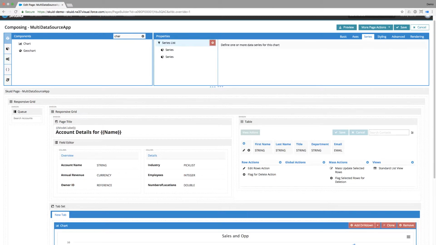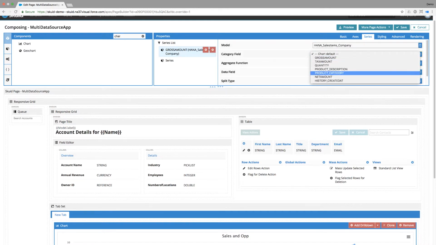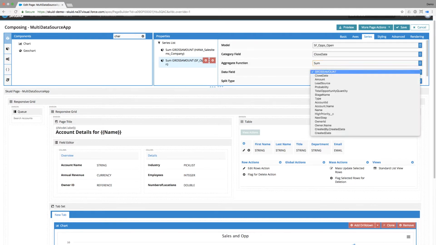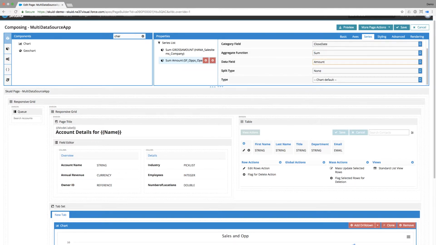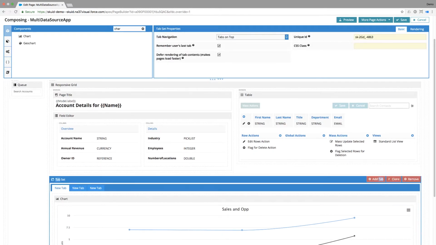And now we're just going to add a couple series of data to it. So this is going to come from SAP. It's going to look at the sum of the gross amount over time. And the next is going to look at Salesforce open opportunities summed up over time by the amount. And this we are actually going to display as a column chart. So now we've got our chart built and we just want to build out our other two tabs.